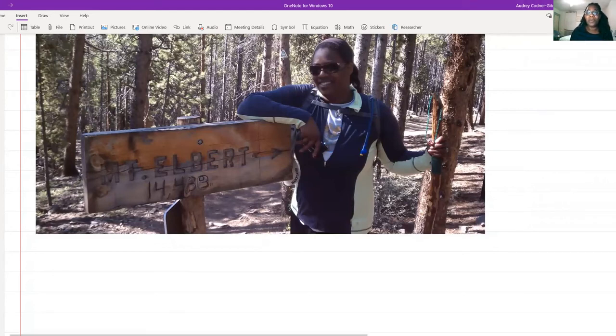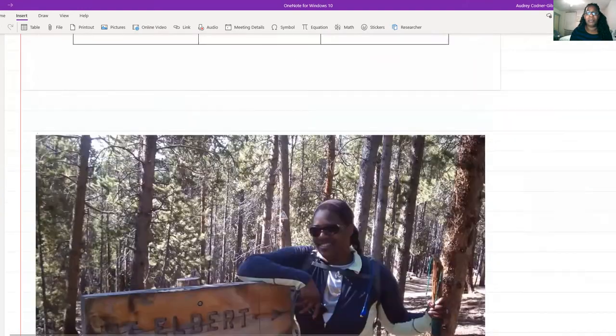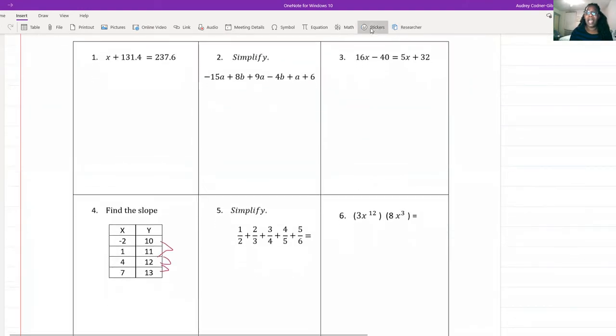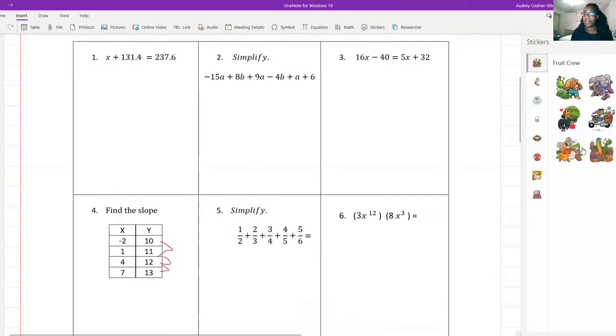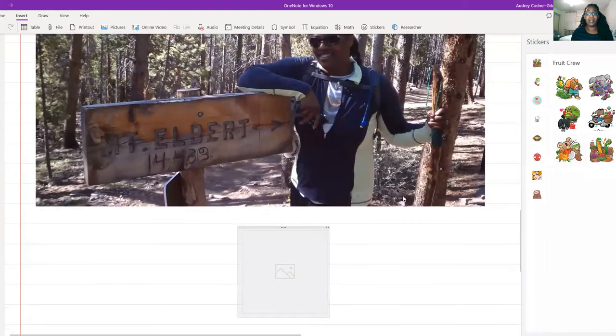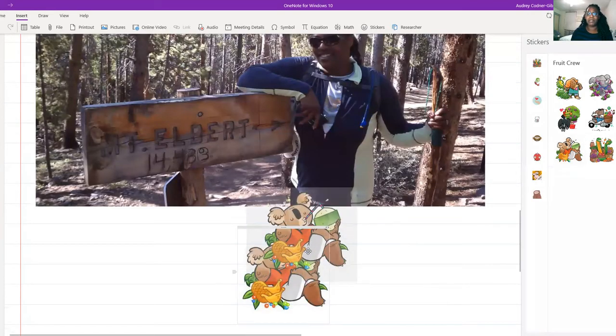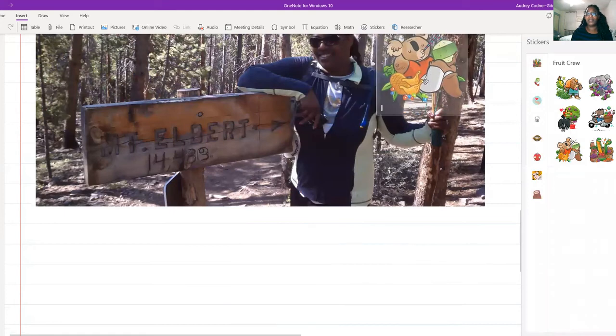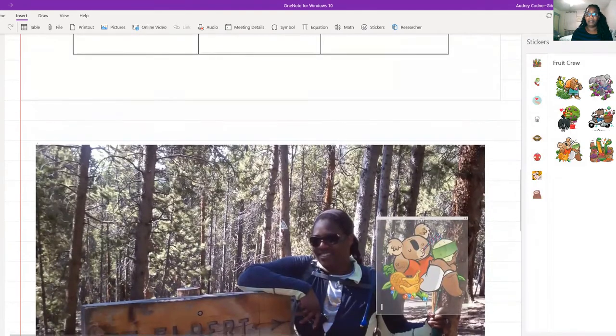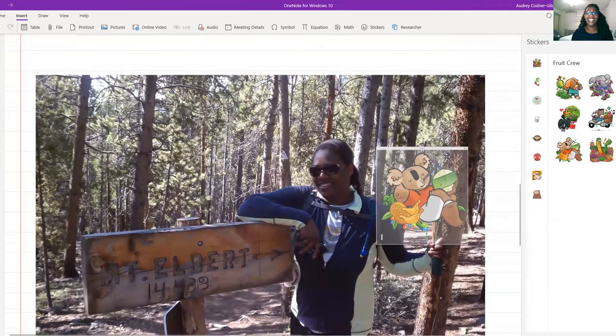So if they're doing well in the class and they got like a problem correct, and you're like, all right, I can go to stickers if I wanted to. I got a whole list of stickers over here. And then I can just pick a sticker. Boom. Hey, good job. This was awesome. Or I can stick it over here. And I know I'm in Colorado with a koala bear.